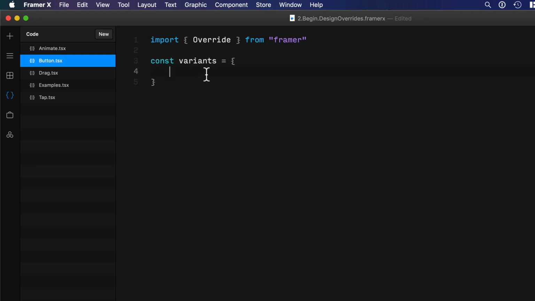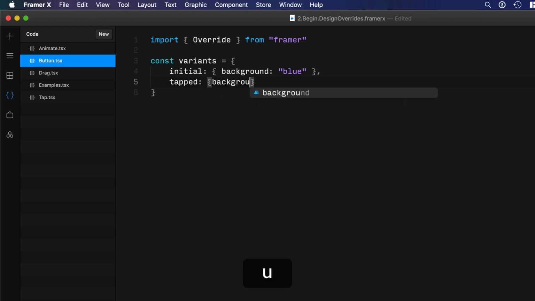So let's have two states. The first one is going to be called initial, curly braces, and we're only going to change the background. So background, double quotes, we're going to set it to blue, and then comma, on the second state, we're going to set to tapped, curly braces, changing the background yet again, and set it to black.